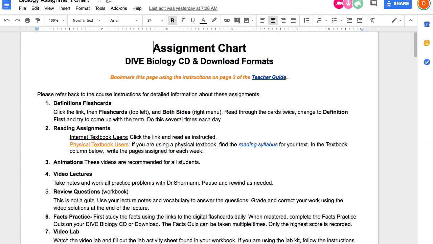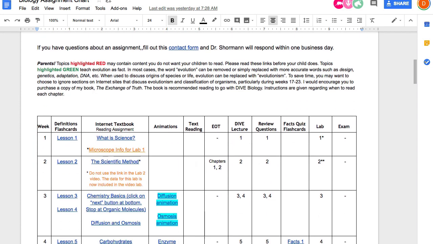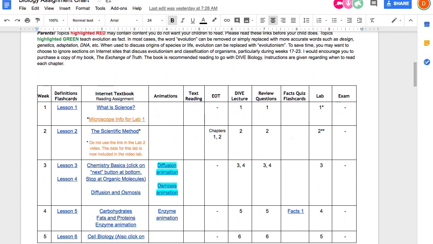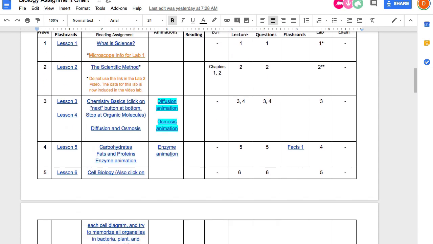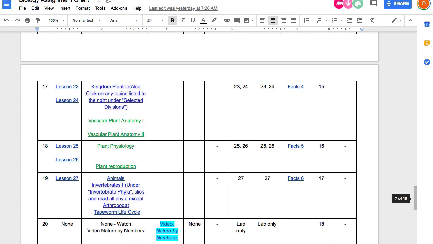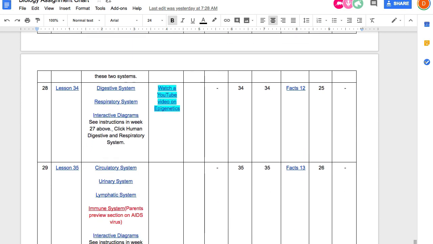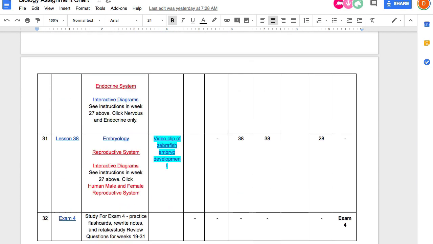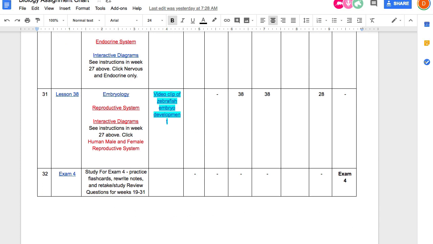Here's a view of that assignment chart. This is the one for biology, and we can just scroll through there, and this is the most important thing here, your weekly instructions. And you can see there's definitions flashcards, internet textbook links there, and so important links there for flashcards, which is your vocabulary, internet textbook, and any animations or videos you might have as well with that course. And so all 32 weeks, it's a 32-week course. You can see that things are set up week by week, and all of that is in your assignment chart found in your teacher's guide. So make sure you have that bookmarked in your browser.